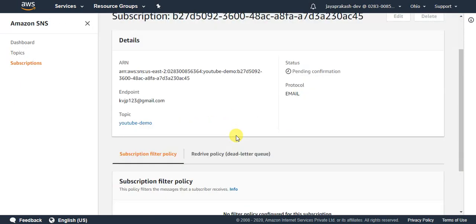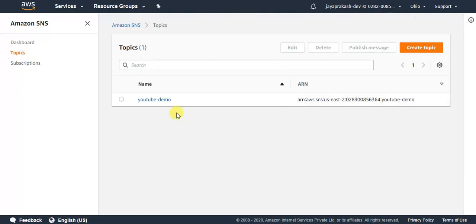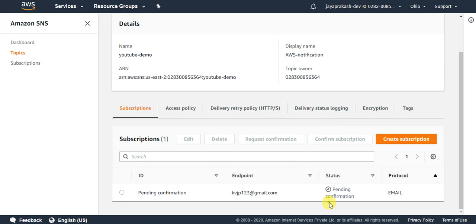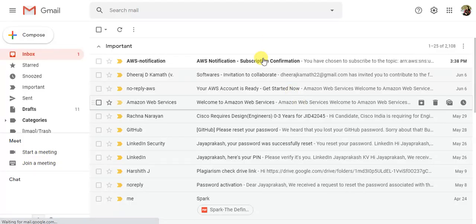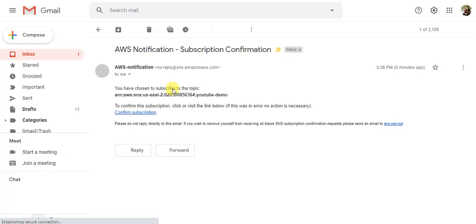Once you do that, if you see the topic again, right here, it shows pending confirmation. So basically you will get a mail as soon as you add your subscription here. You have to check your mail and confirm your subscription. So I am in my mail inbox. This is the message that I got for confirming the subscription. Just open that message and click on this link, confirm subscription.